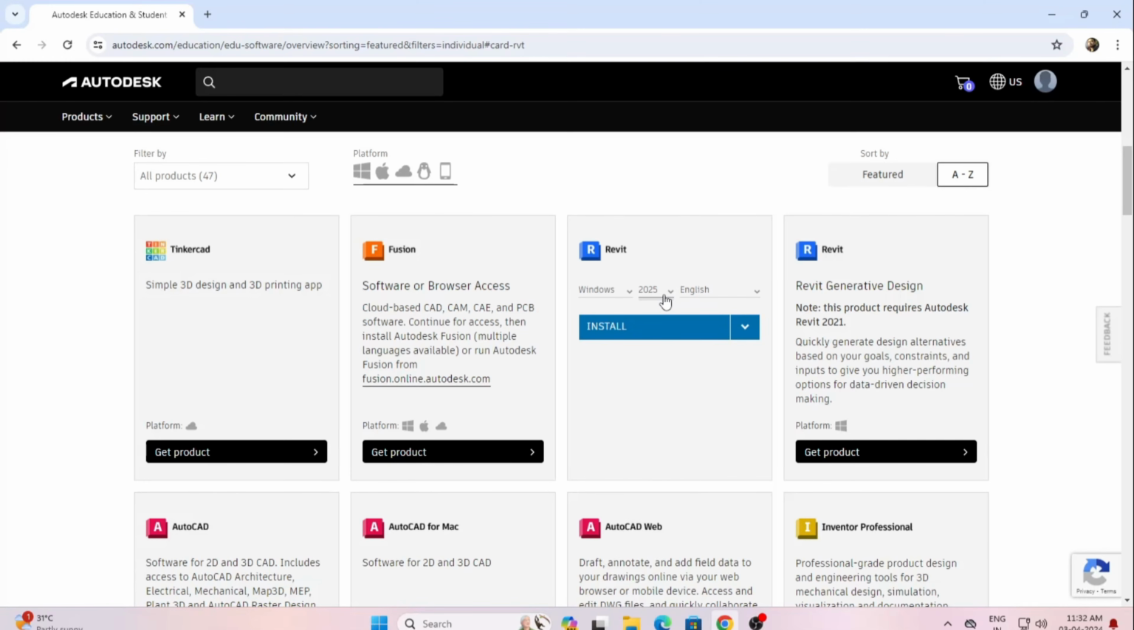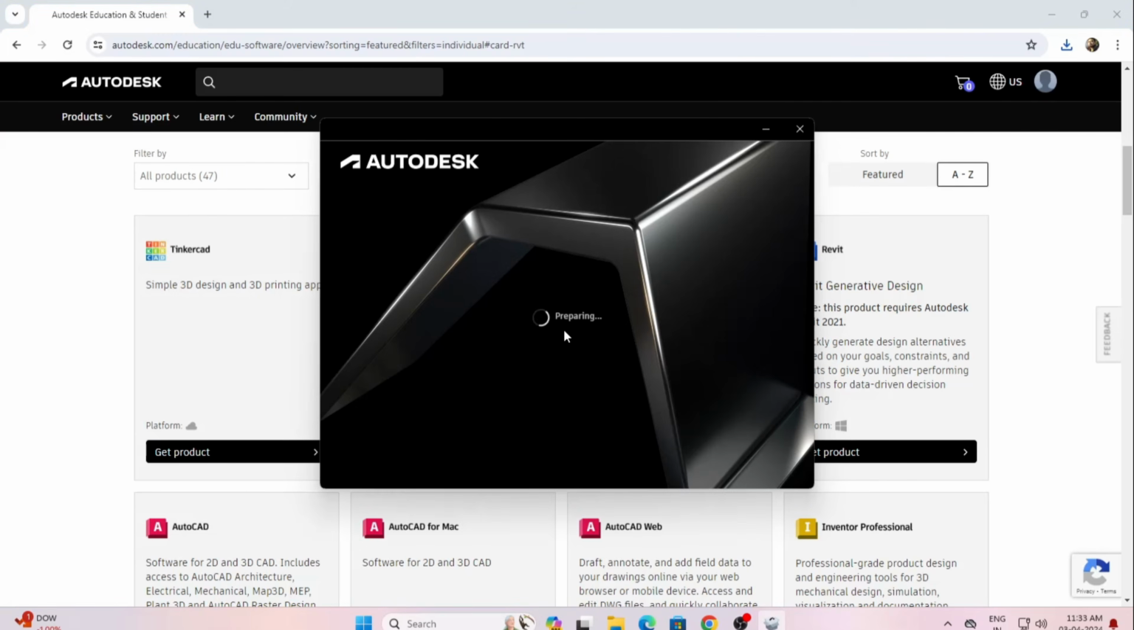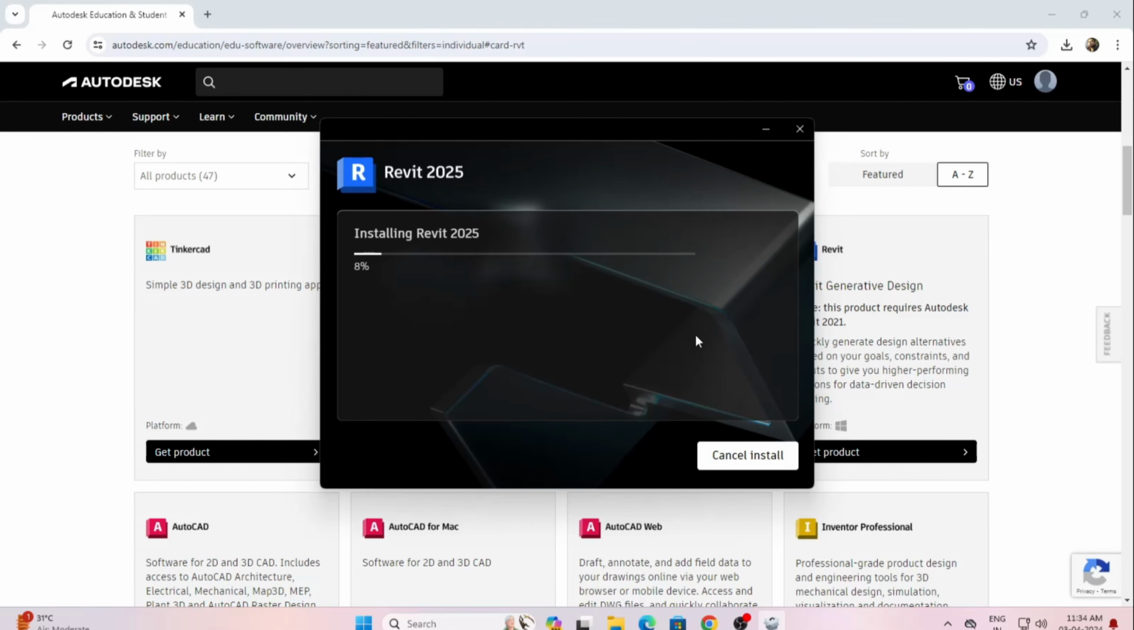Here it is, REVIT 2025 version. Then click on Install and accept the terms, and an .exe file gets downloaded. Just click on it. Then click on Install and wait until REVIT 2025 gets installed. Then click on Start.